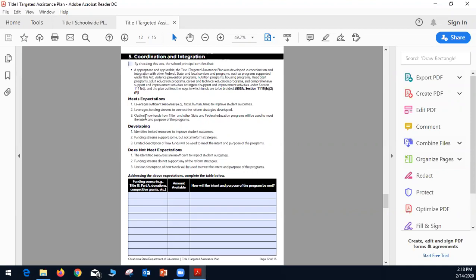Another indicator that the plan meets expectations would be that it outlines how funds from Title I and other state and federal education programs will be used to meet the intent and purpose of the programs. If it's under development, then the plan will have a limited description of how funds will be used to meet the intent and purpose of the programs. And if it doesn't meet expectations, then there is an unclear description of how funds will be used to meet the intent and purpose of the programs.